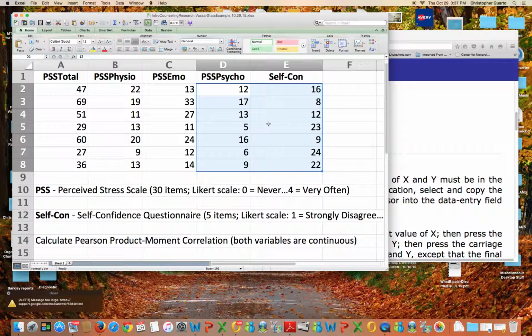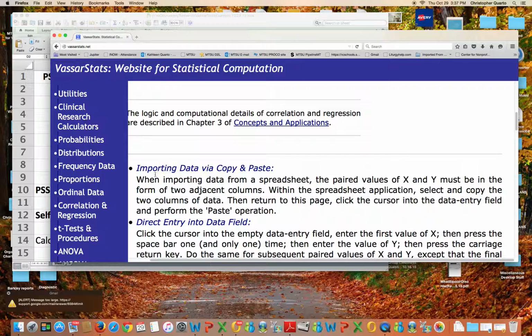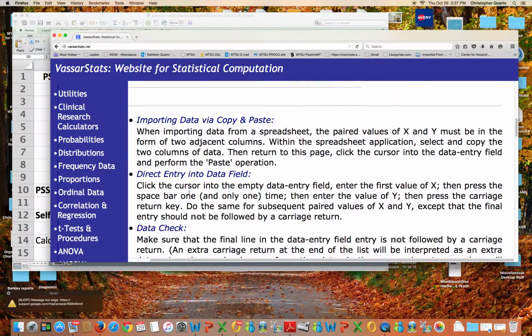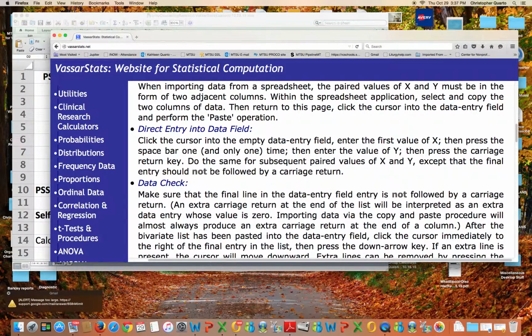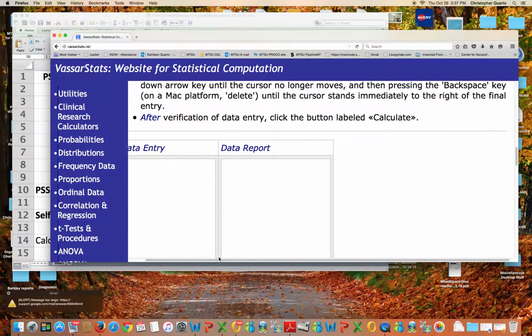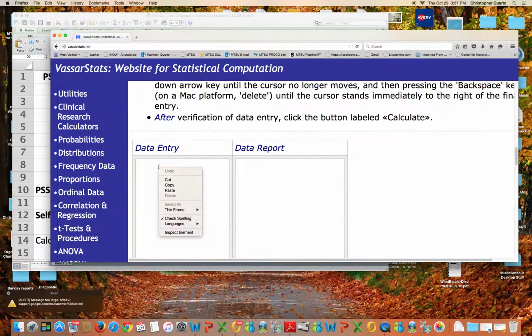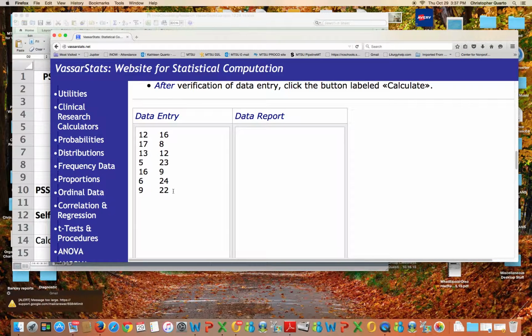So we're going to copy this data. We're going to do what it says. We're going to go down and click the cursor into the data entry field, which is what you see here. And we're going to paste that information in there. Now notice how there's a cursor here that's right next to 22. You need to put that below the 9. For some reason, VassarStats wants you to put that below the set of numbers.